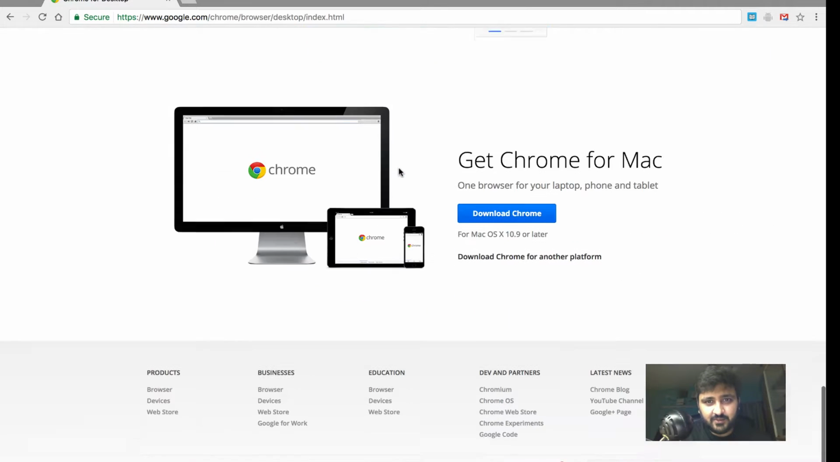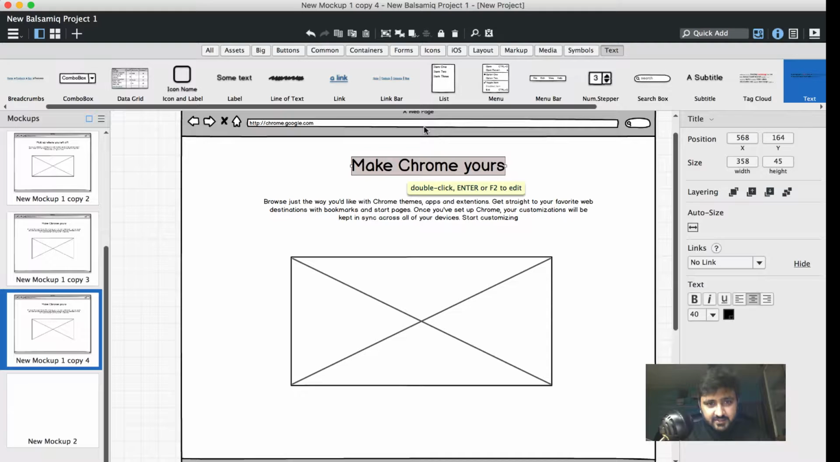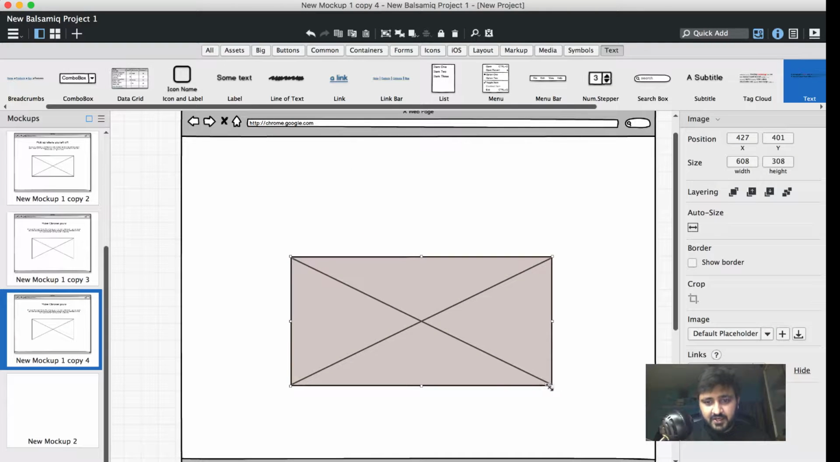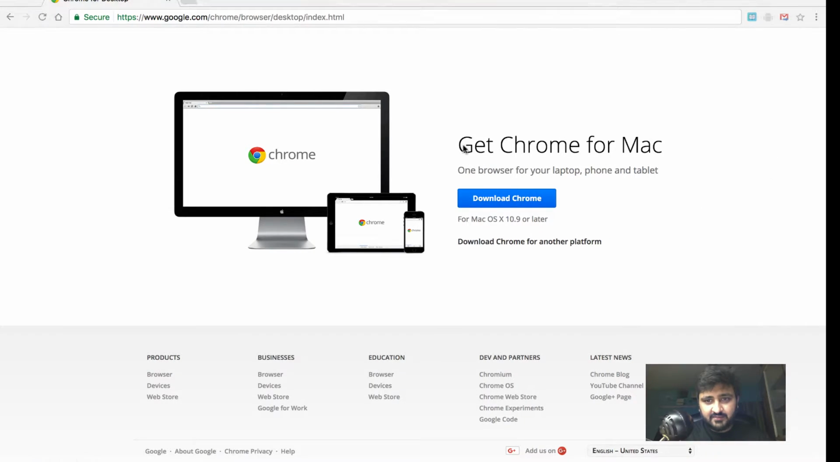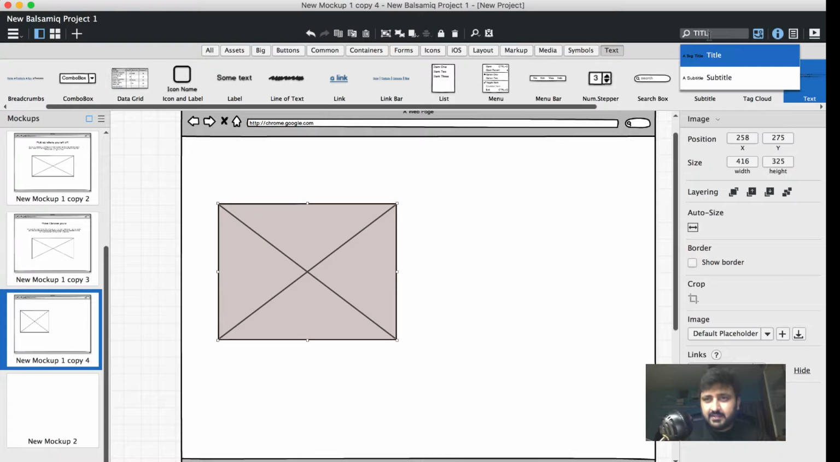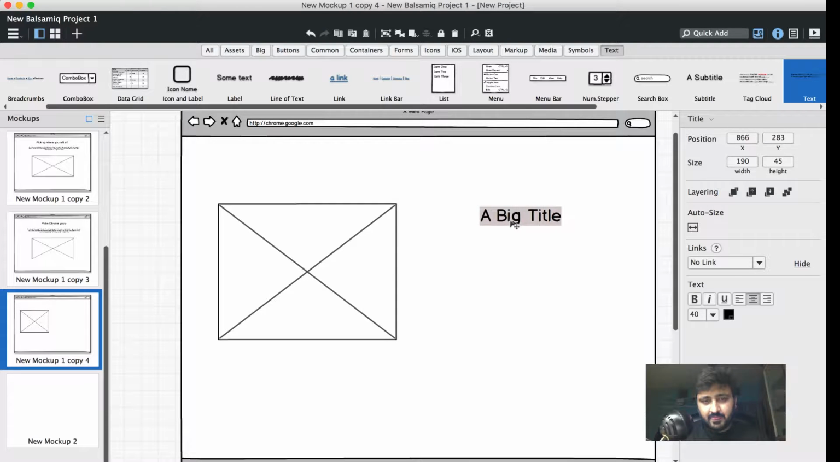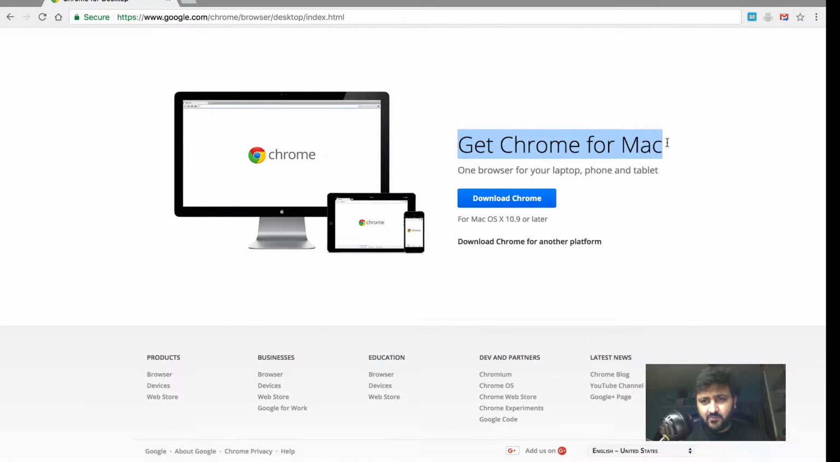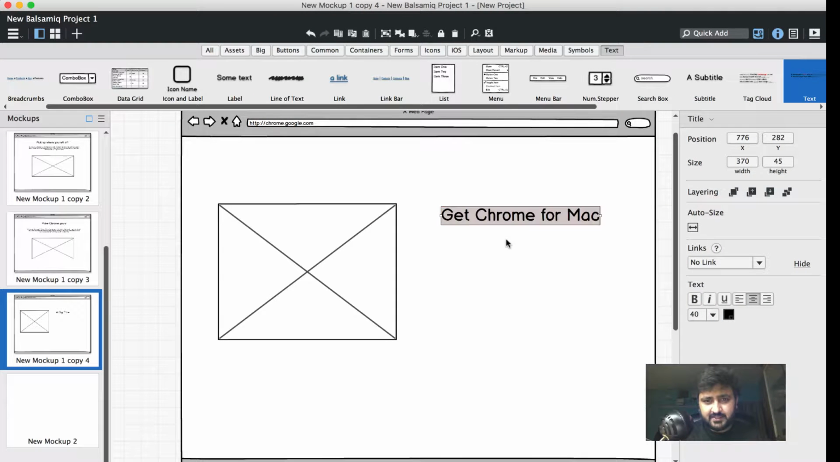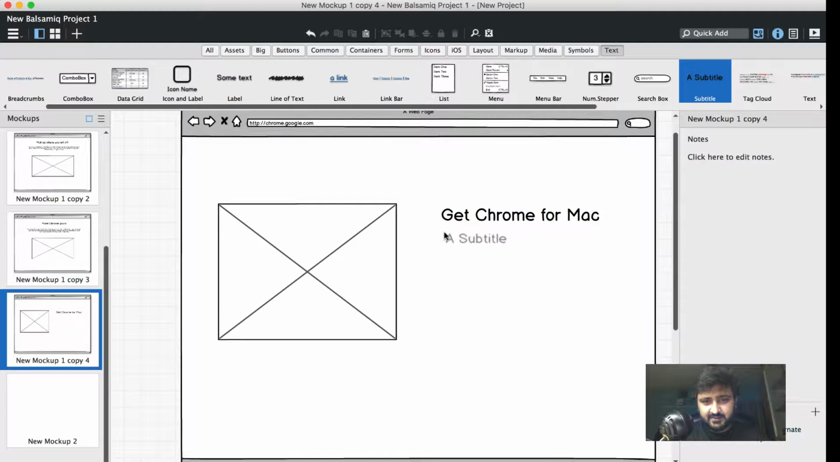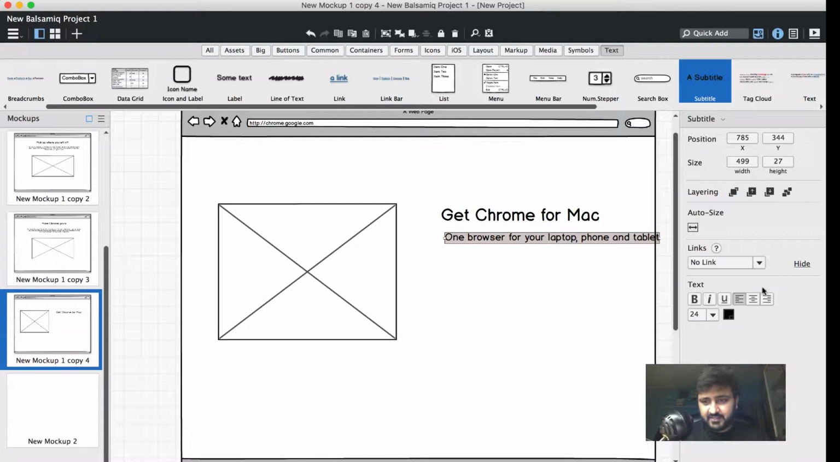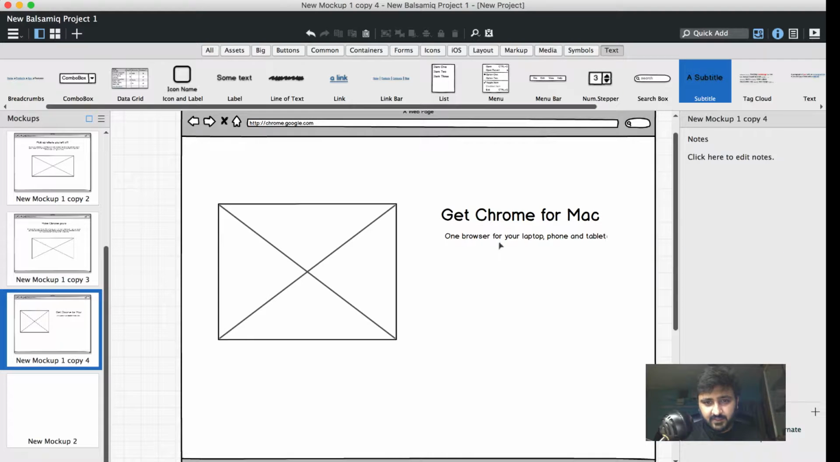We're going to delete this. So how do we have it? So we have an image. So we're going to delete this. We're going to delete this. We're going to take this and resize it so that it pretty much aligns to what we see on the screen. And we have a title. So we're going to drag the title, "Get Chrome for Mac." I'll paste it. "Get Chrome for Mac. One browser." This is a subtitle. The size is a little bit too big, so let's reduce it to 16. Too small. 18.